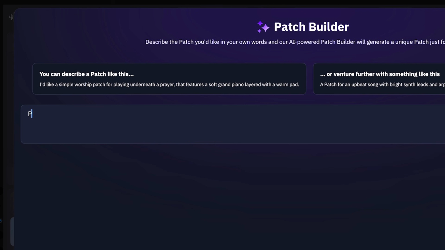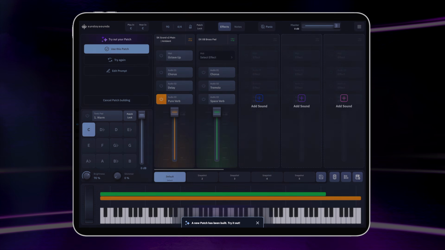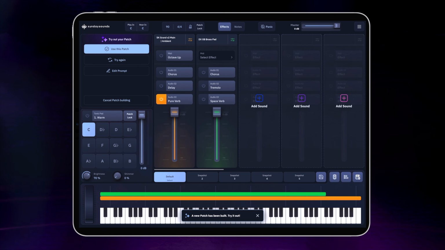Let's start off with a basic prompt like piano and a pad. And in just a couple of seconds, the patch builder gives us something back. We can try it.